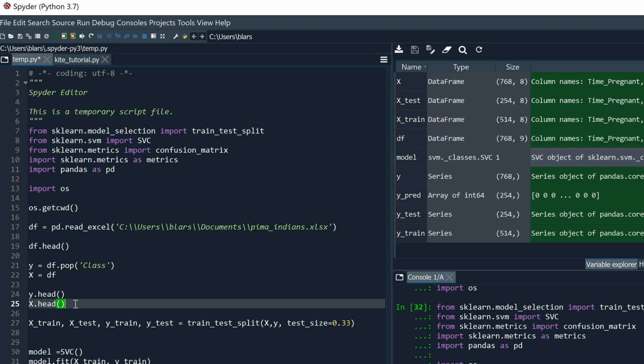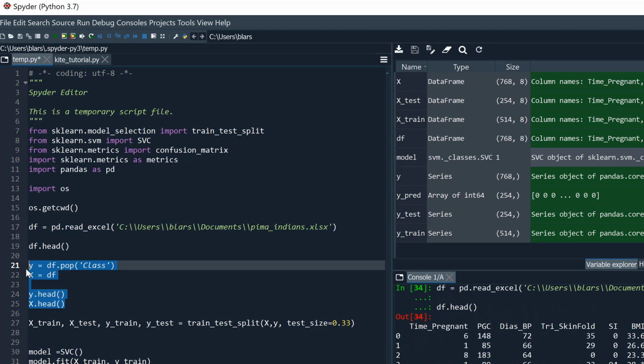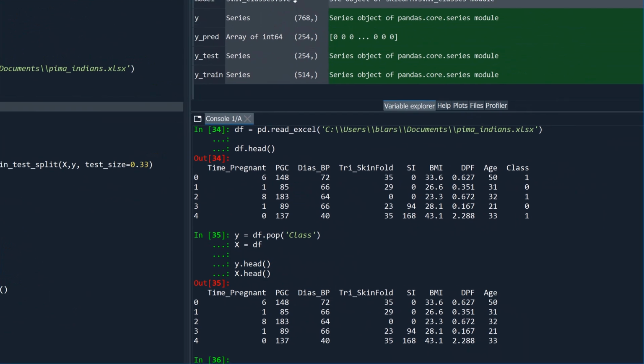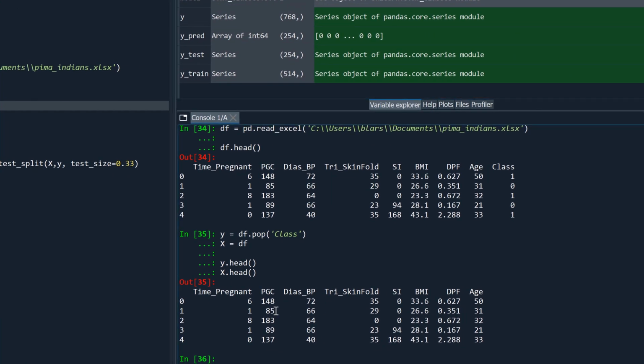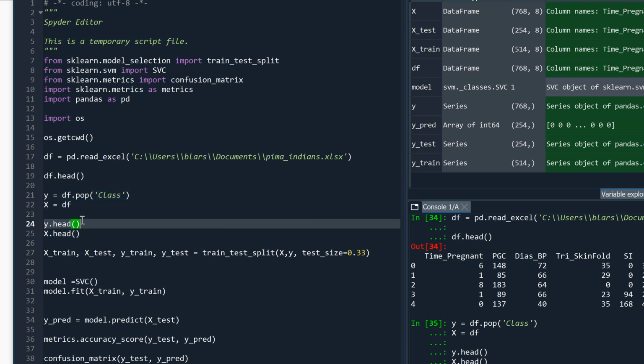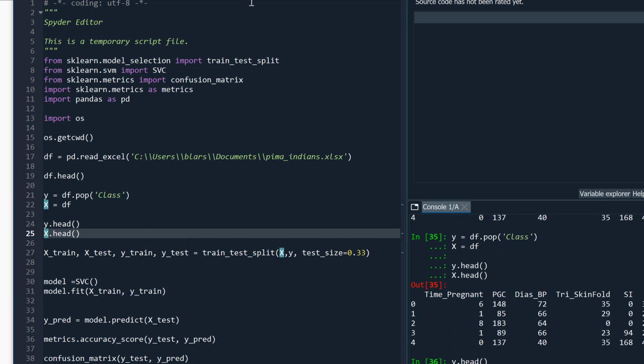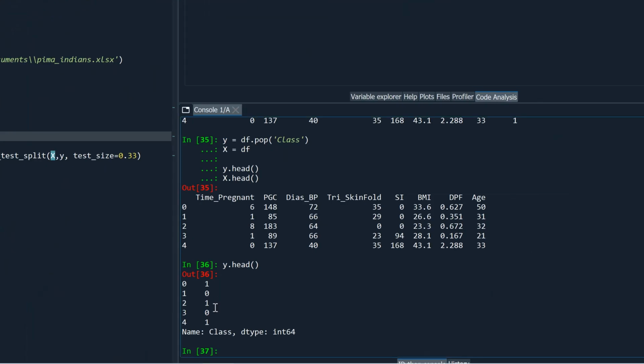And if we want to look at this after we do it, we go here and we say head. As you can see, you've got the X head, which is the data frame with no class. And this is another example here. I guess I didn't print, so let me just run just the Y head by itself so you can see. And this will give you just the Y. So now you'll see that my Y is nothing more than the class variable.